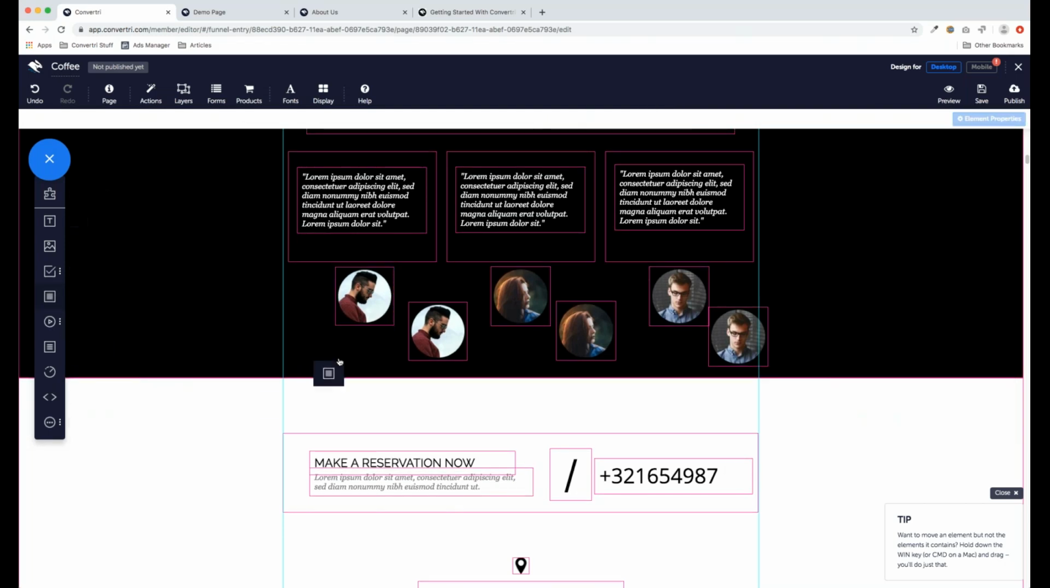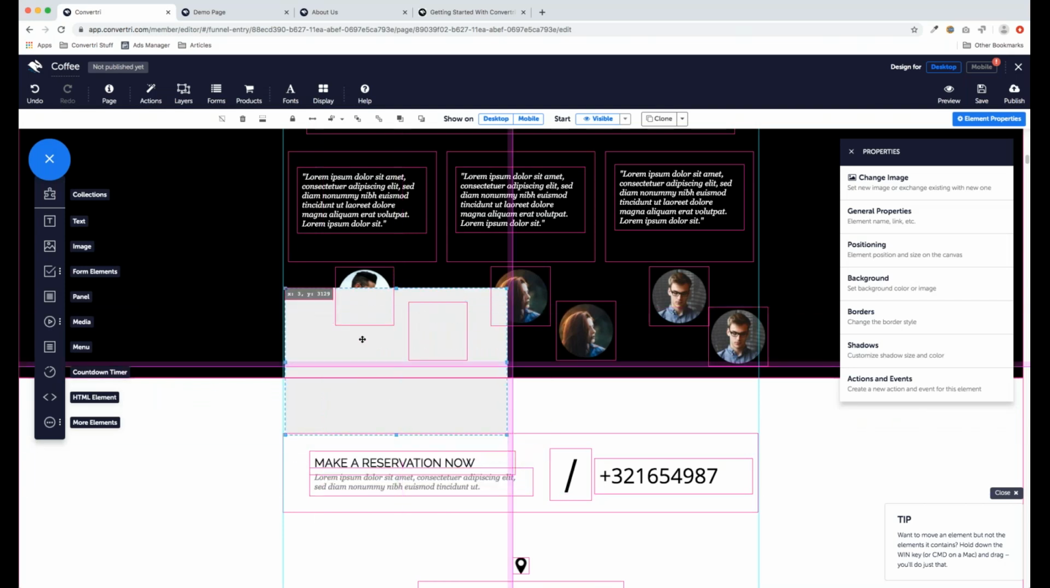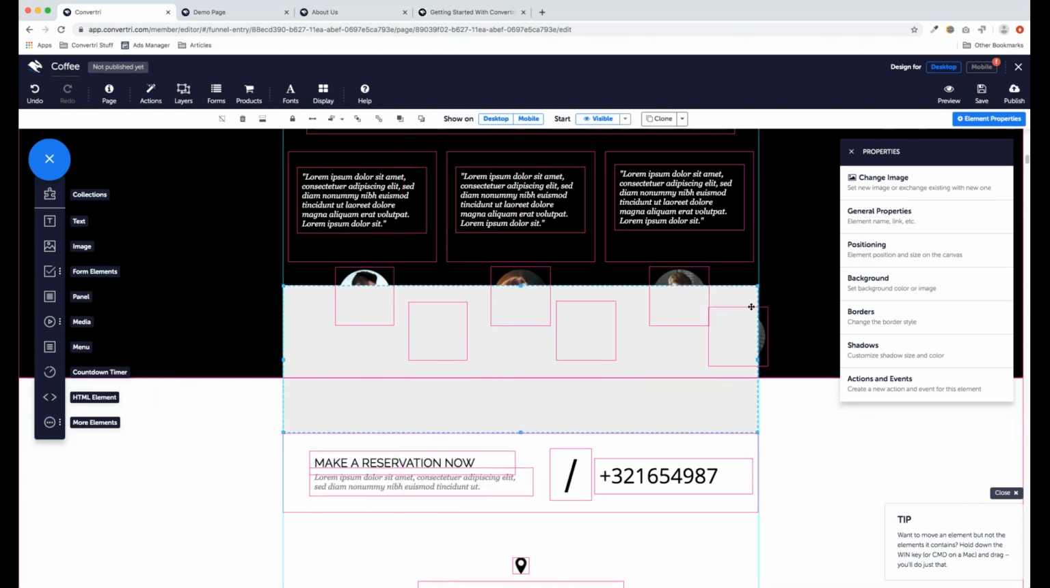So the first thing I'm going to do is add a panel, and we are going to stretch that across the width of our page.